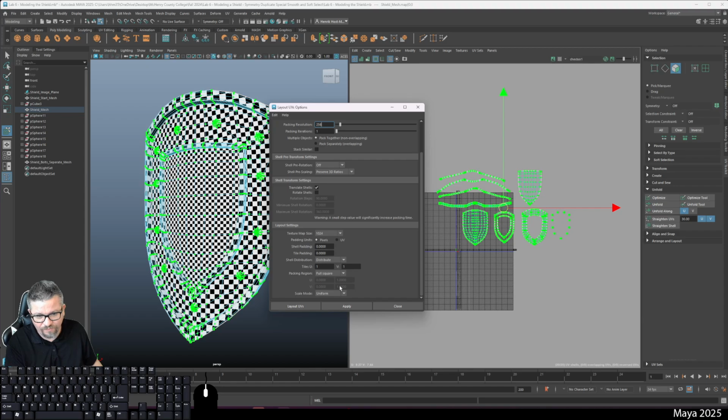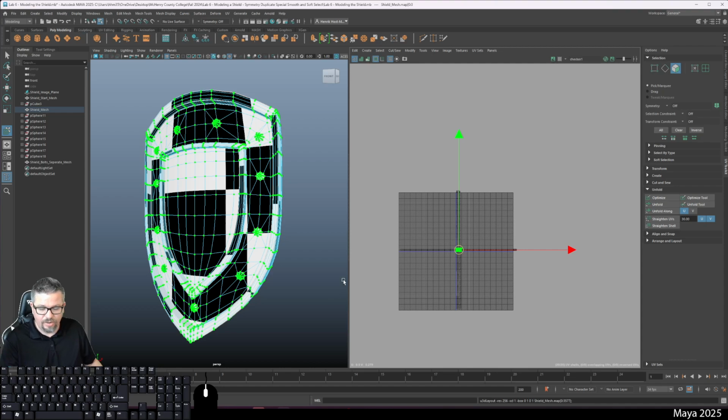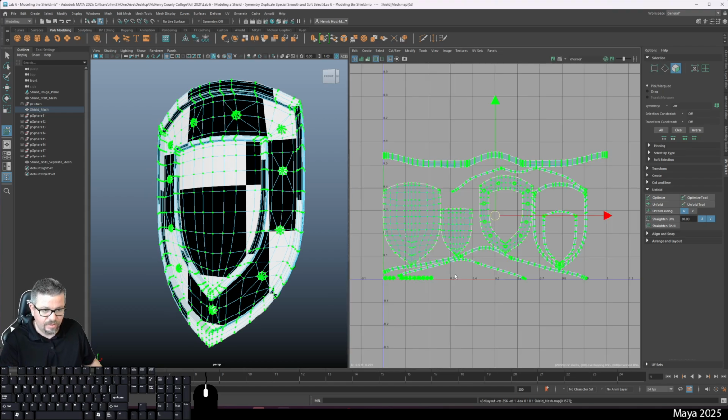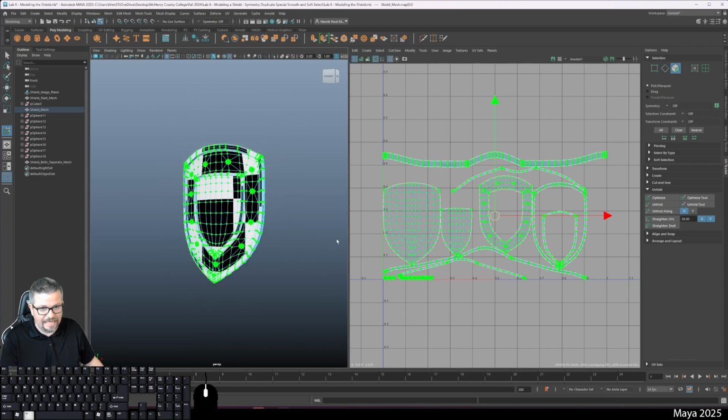The thing I want you to focus on is this scale mode where it says uniform. Make sure that says uniform, right? And we're going to just lay out UVs. And now I'm going to zoom in on it in my UV editor, and now you'll see it actually uniformly scaled all of my UVs, so the checkerboard should be the exact same on everyone.